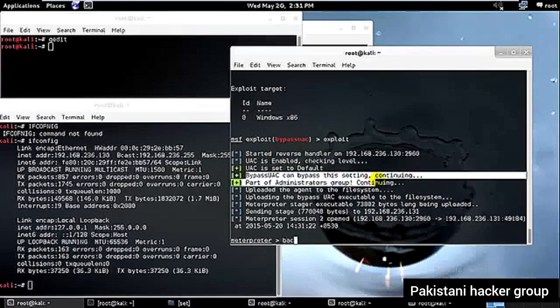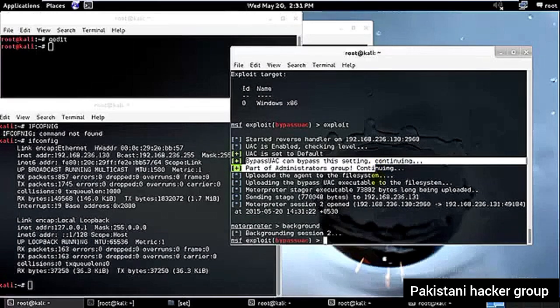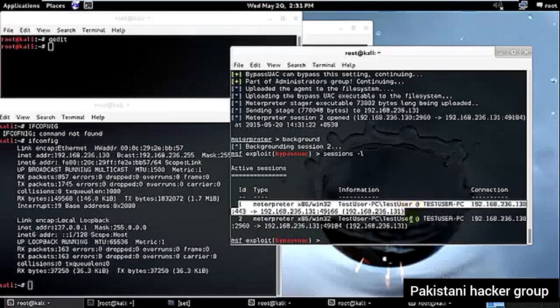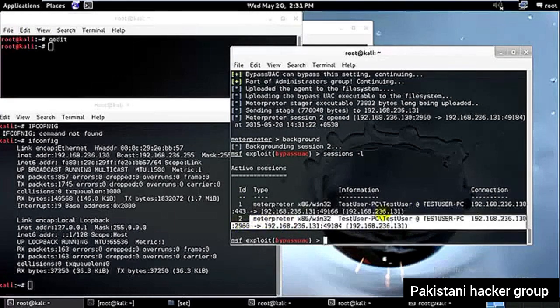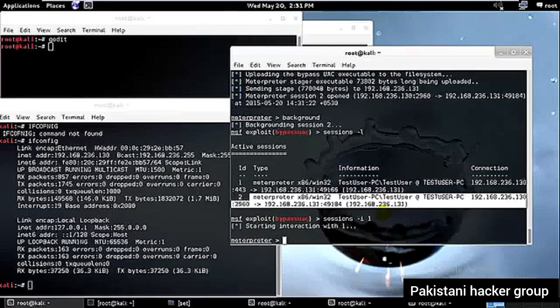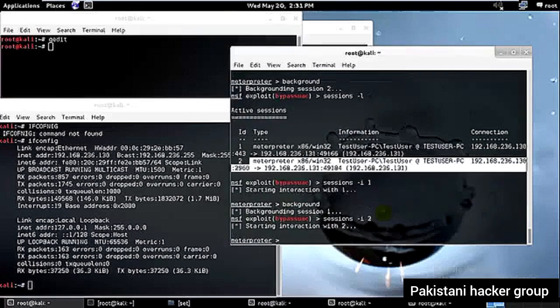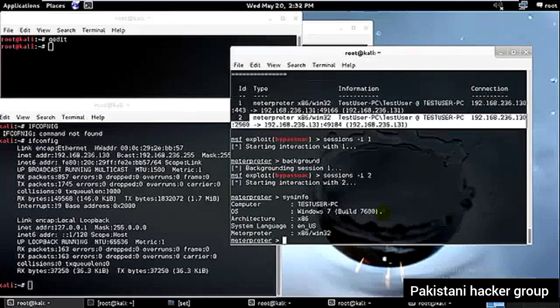If I run this in the background, as you can see, I should be getting 2 connections in total. So if I type sessions -l, I have 2 connections over here. The first one is the default test user, the second one is the administrator. So I will type sessions -i space 1. Okay, sorry, I wanted to go into 2. Perfect. And I'll type getsystem. I'll just type sysinfo, and I'm still the test user.